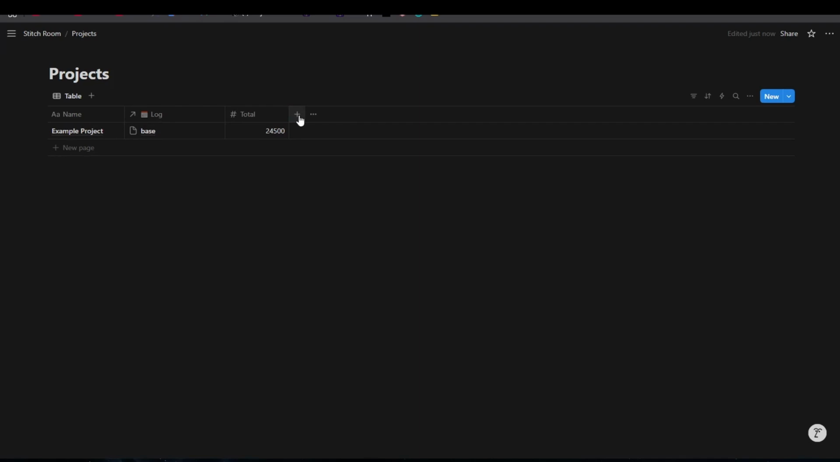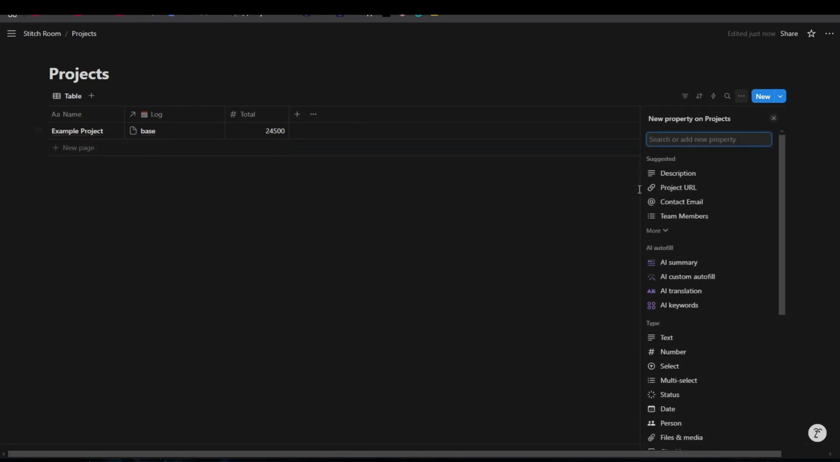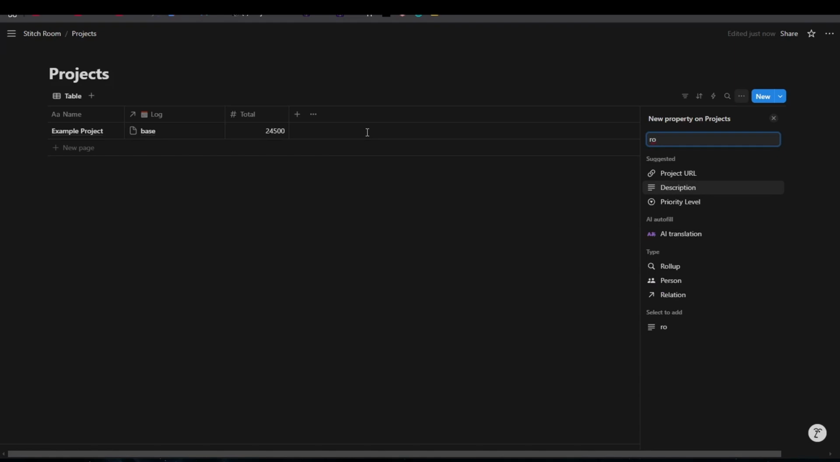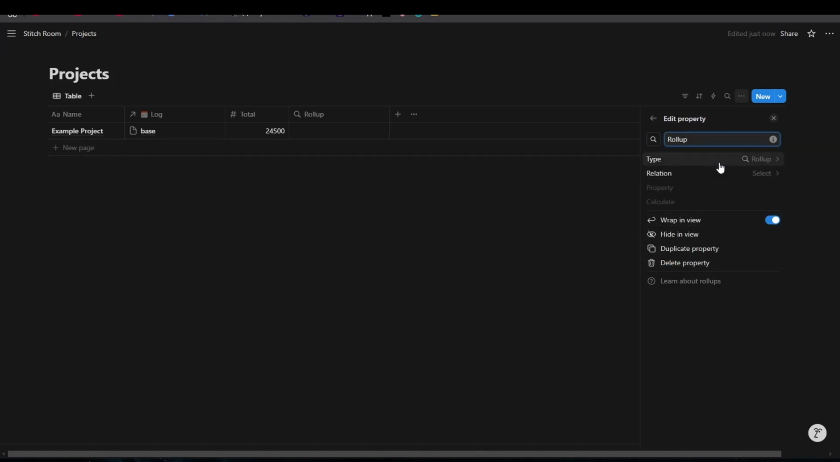The next thing that we're going to add is we're going to click the button, and then we're going to type RO for roll up. That's what we want. We're going to click roll up. We're going to click the relation that we want, which is our log. Remember, we are in the projects database, so we're connecting to our log database, right?